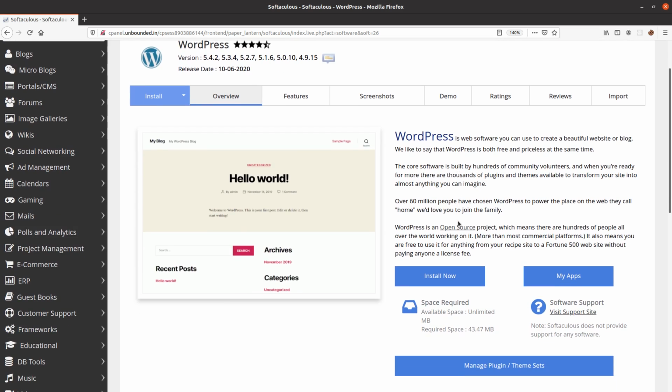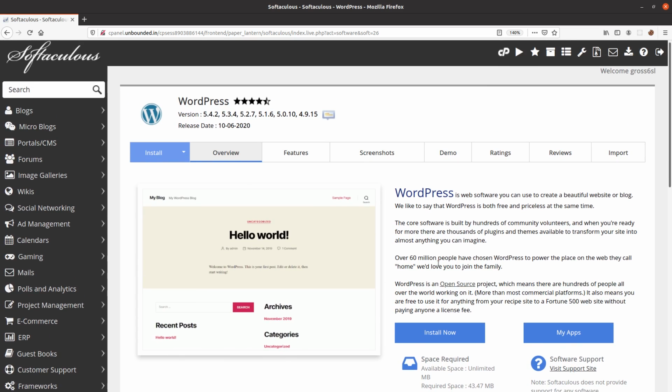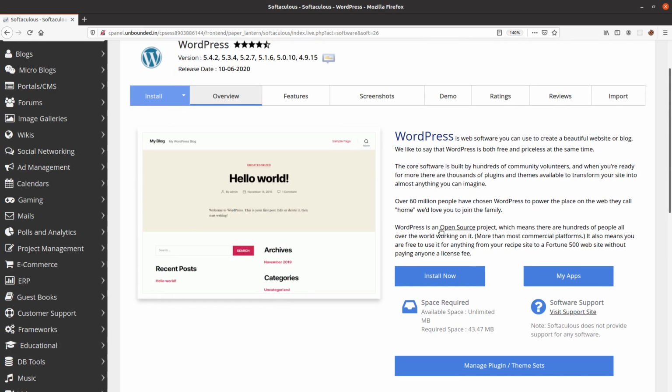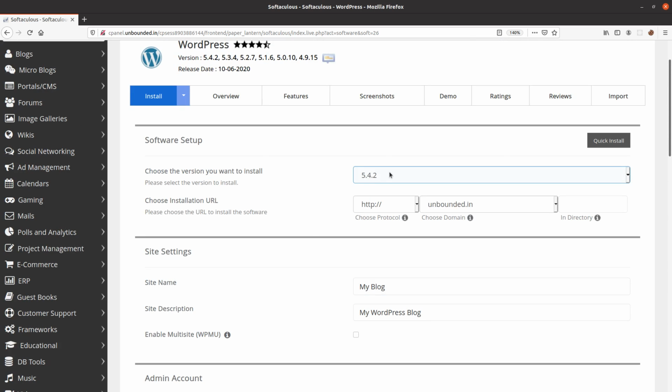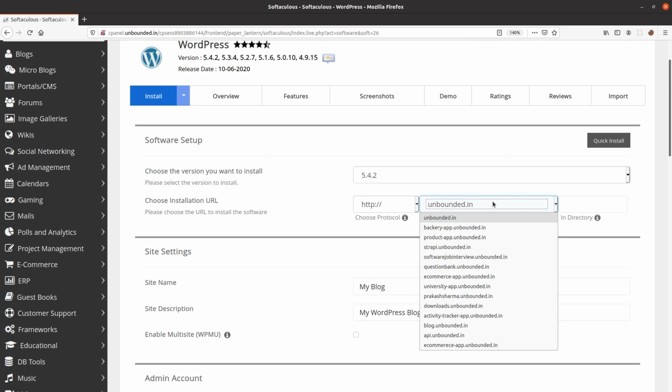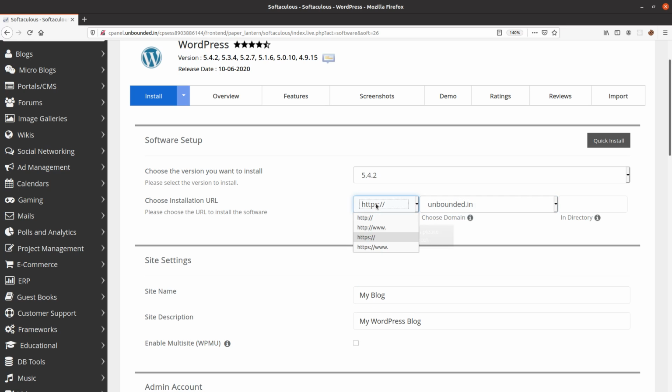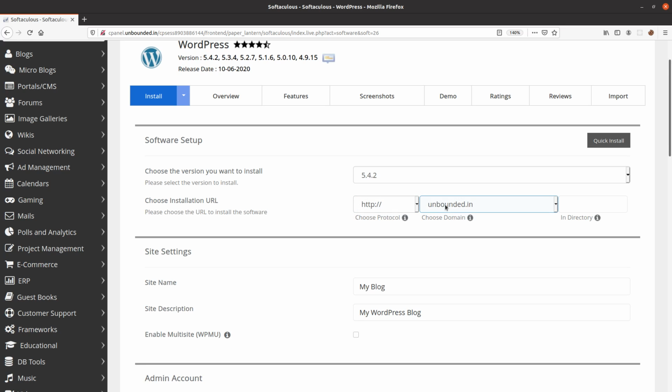So there will be a form with a few details that we need to fill in to run our WordPress site. We'll click install now and leave these things as they are, and then you can choose the domain name that you want to use. So my domain is unbounded.in, and I have chosen HTTP here because my site is not HTTPS.